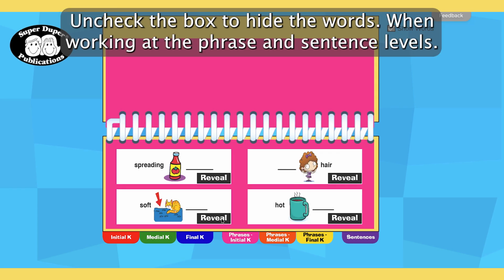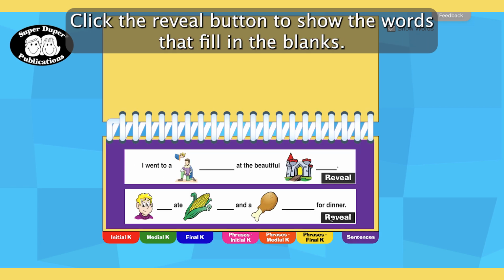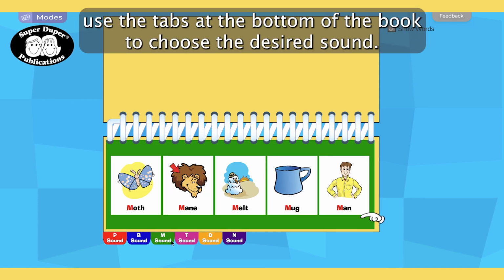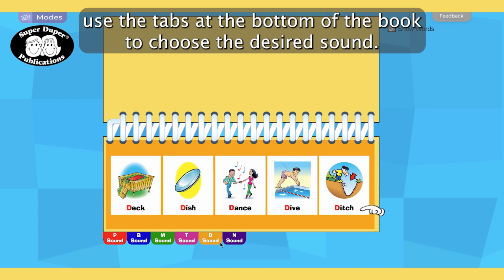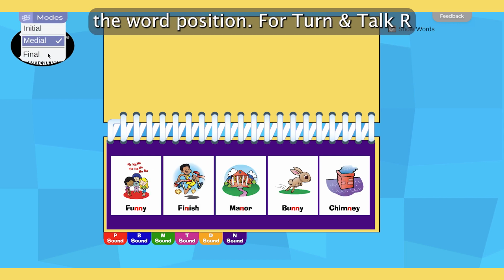When working at the phrase and sentence levels, click the Reveal button to show the words that fill in the blanks. For Turn and Talk early sounds, use the tabs at the bottom of the book to choose the desired sound. Click on the Modes tab in the top left corner to select the word position.